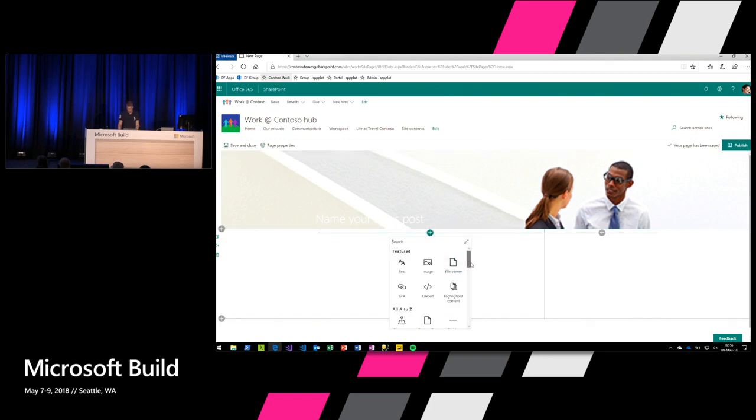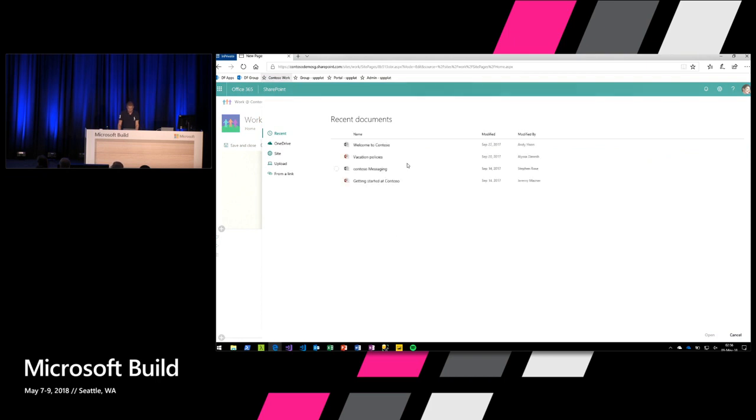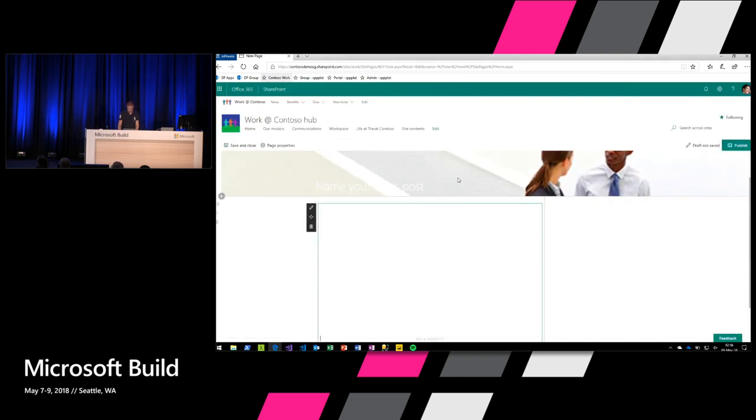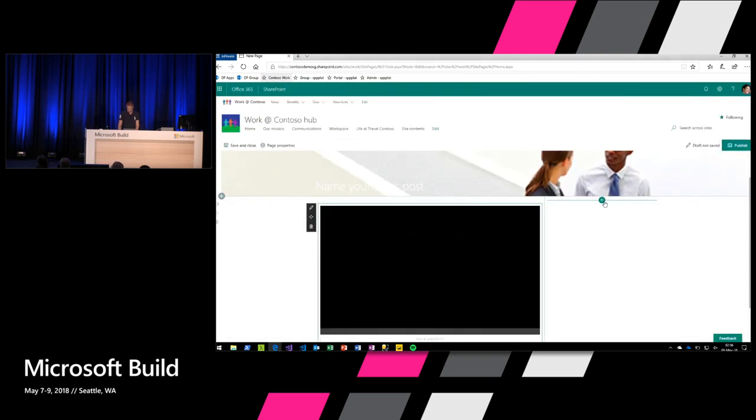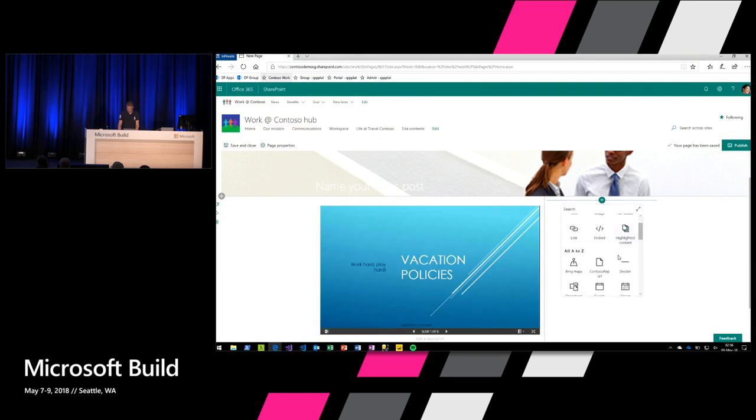As an example, I can do a file viewer here. I can easily pick the vacation policies as an example file. Let's add something in here. What could it be? Let's add a Twitter web part.